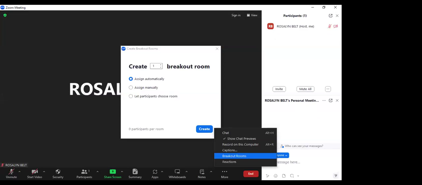Now, what is a breakout room? A breakout room is, say, you've got several people in your Zoom and you want to go into different rooms, separate. You want to go into what we call breakout rooms. You want to be in separate rooms to discuss something and then come back later. It's like going into a classroom and then coming back into a general session. That's what a breakout room is.